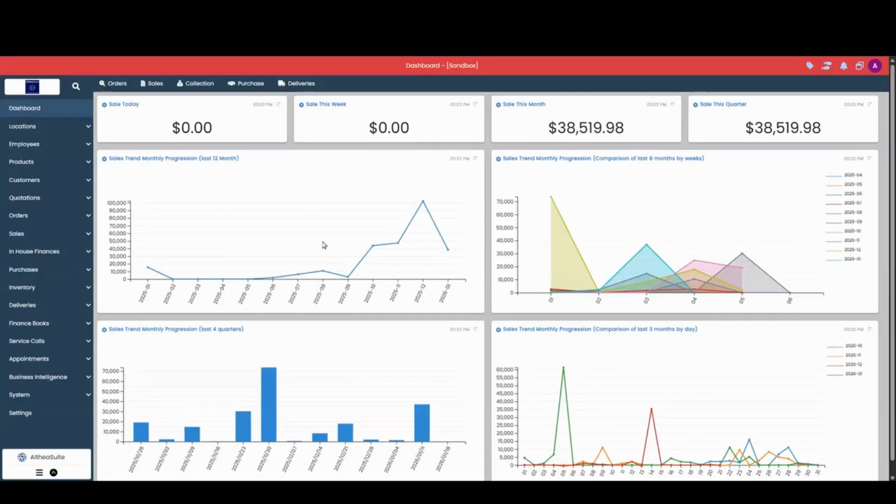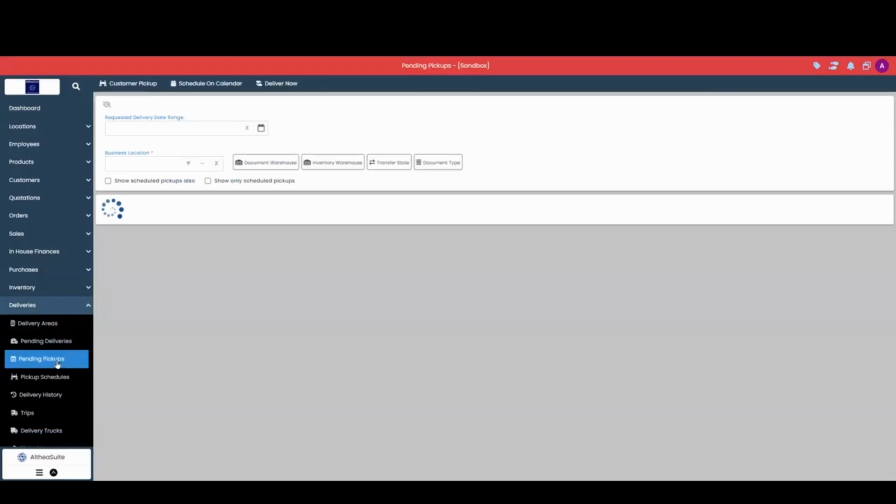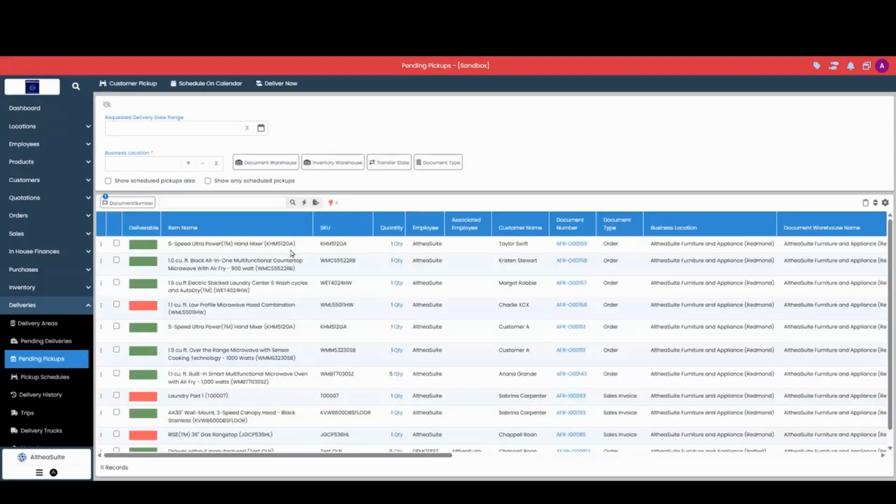Today I'm going to show you how we can create a pickup schedule for our customer. To get started, we're going to go into our deliveries module and then go into pending pickups. Once we're here in the pending pickups, we want to go up to the top left to hit the customer pickup button.